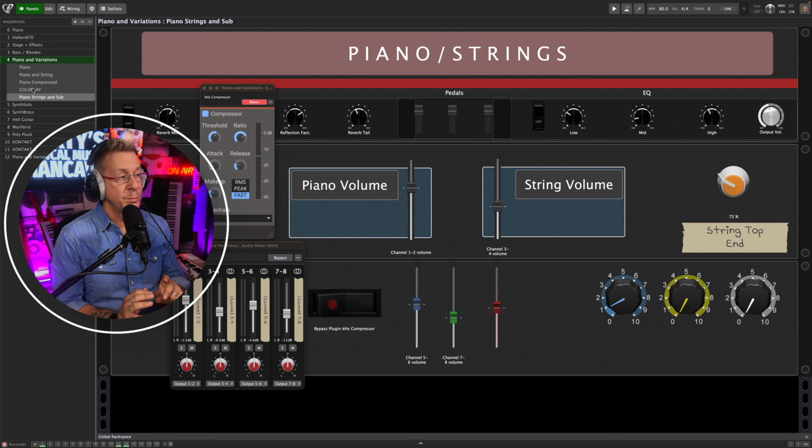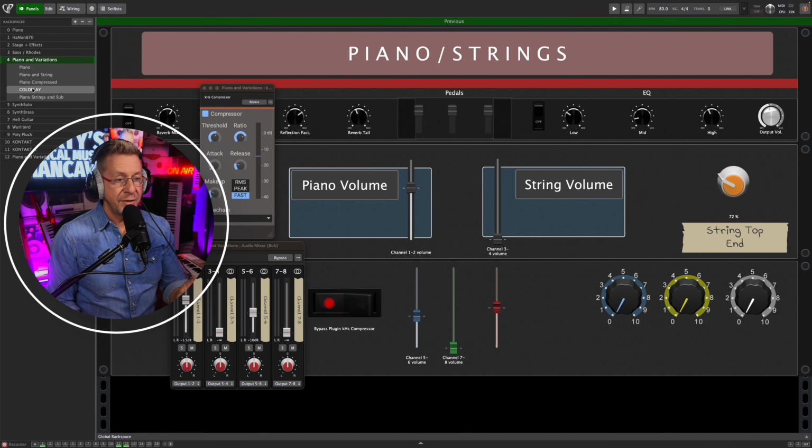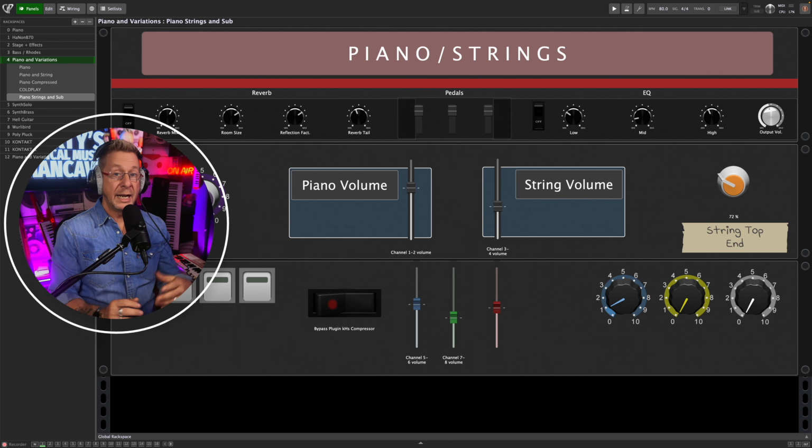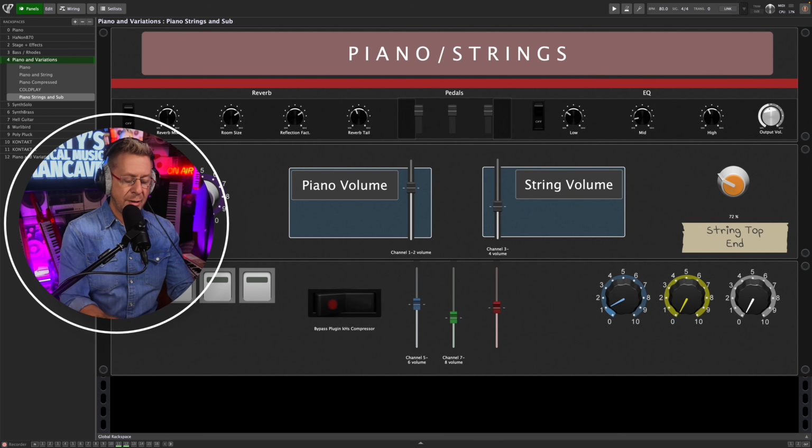So the last variation is piano, strings, and sub. And you can see if I scroll back up and down, everything changes yet again. The channel controlling the volume of the Lowdown synth has now come up. And now we've added a nice sub sound.